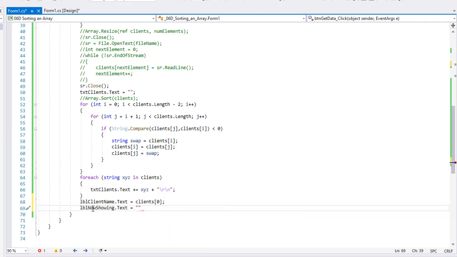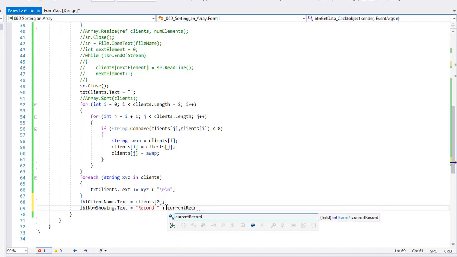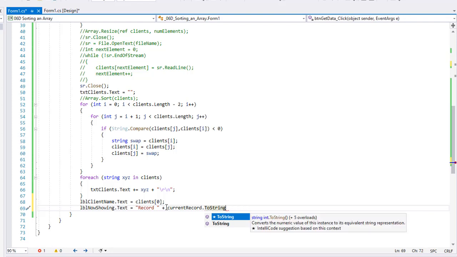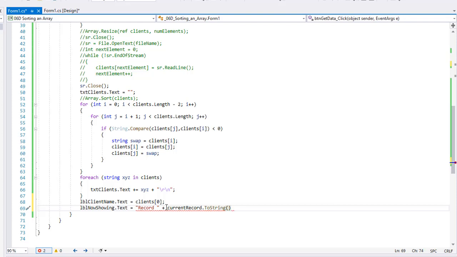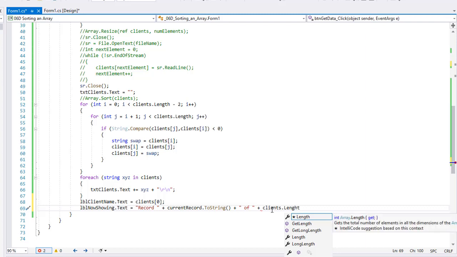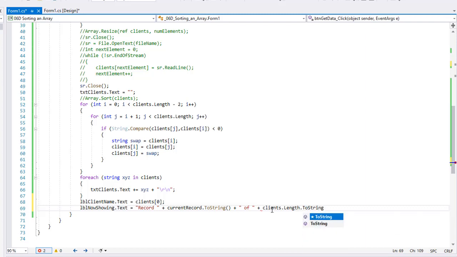So it's going to say record, I'm going to concatenate currentRecord.ToString. If I could simply, I know it's record 0, I could say record 0 of how many. I'm going to go ahead and do the ToString here, so we can just use this same code again later. And we can concatenate into that of, and I want to find the total records. And so that's going to be clients.Length.ToString.